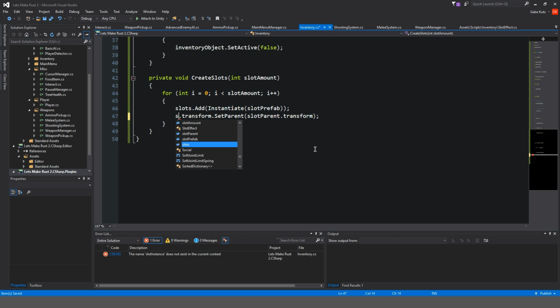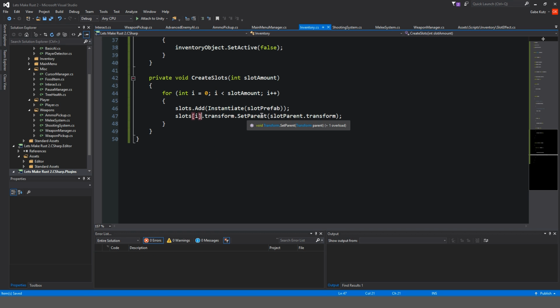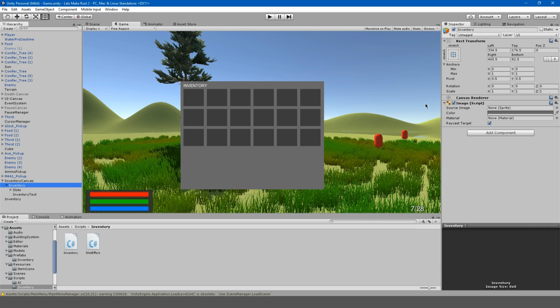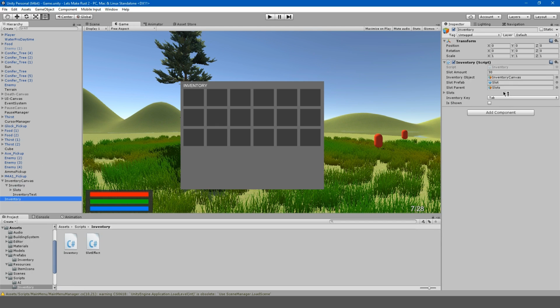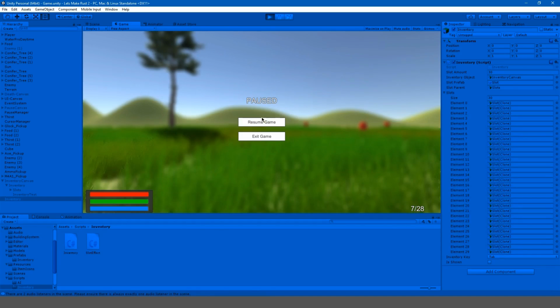So now we're going to have to do slots I dot transform dot set parent, and now we're going to set the parent through the slot, so that now if we go into Unity and we go to our inventory here, you should see now we have something called slots here. So once we hit play, you should see that now we have a list of 30 slots here, and we can see all the slots here.